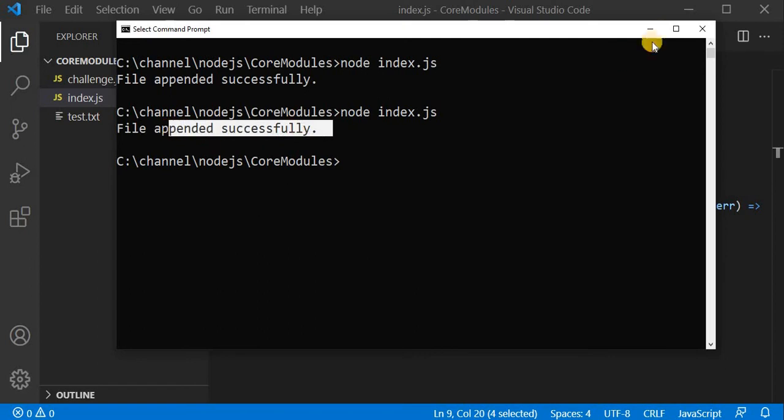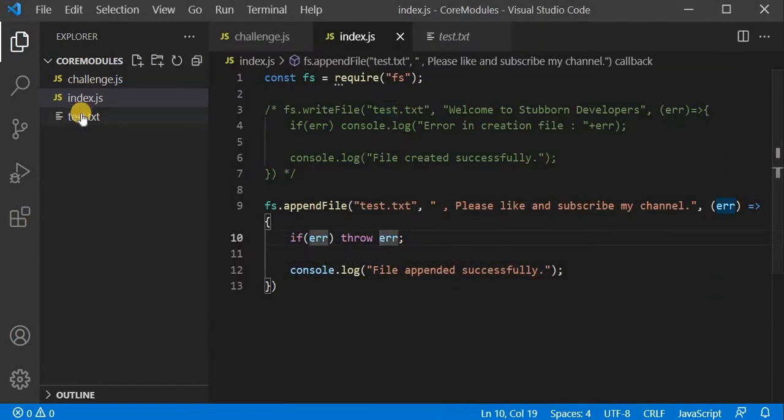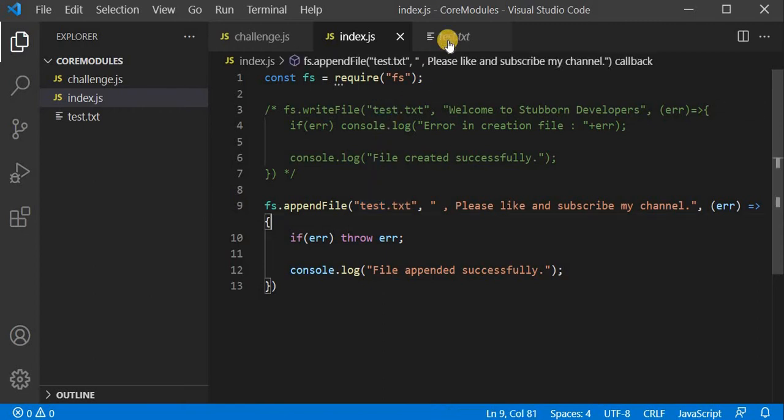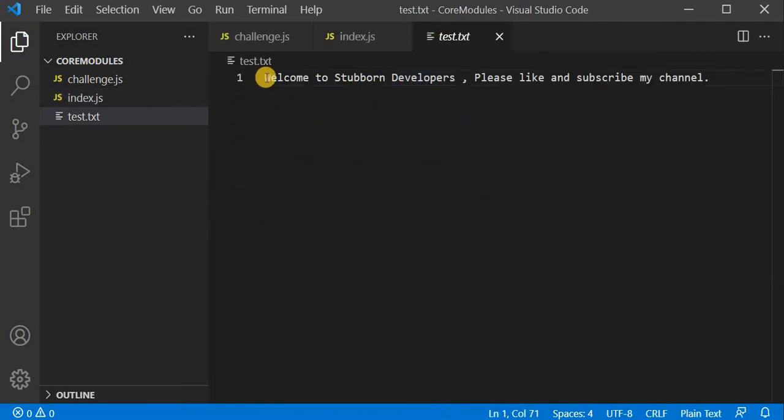Yes, it is saying file appended successfully. This time it has not created a new file because the name matches the already created file. So I will go to that particular file. Yes guys, you can see it is showing us: welcome to stubborn developers.